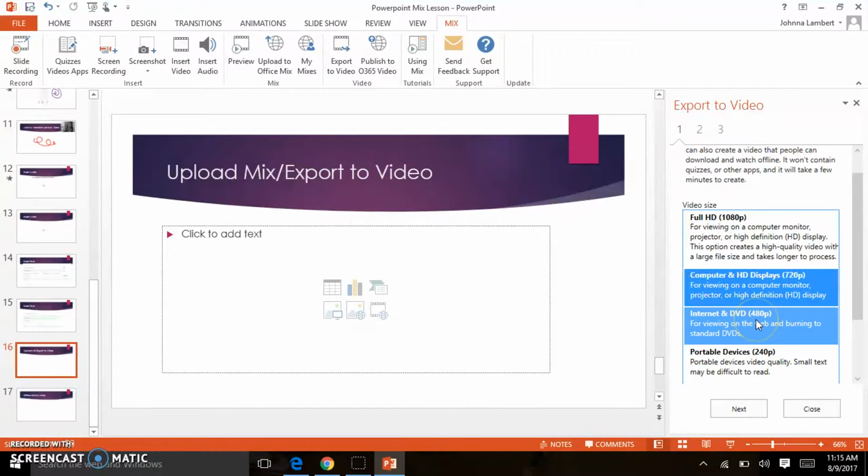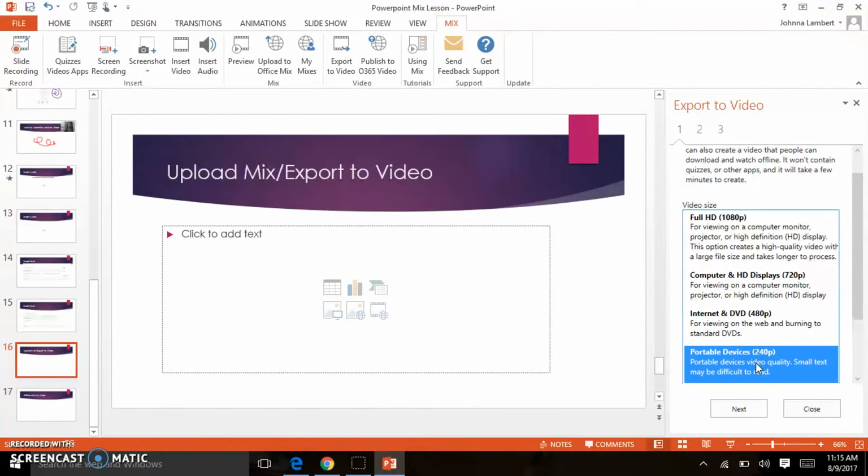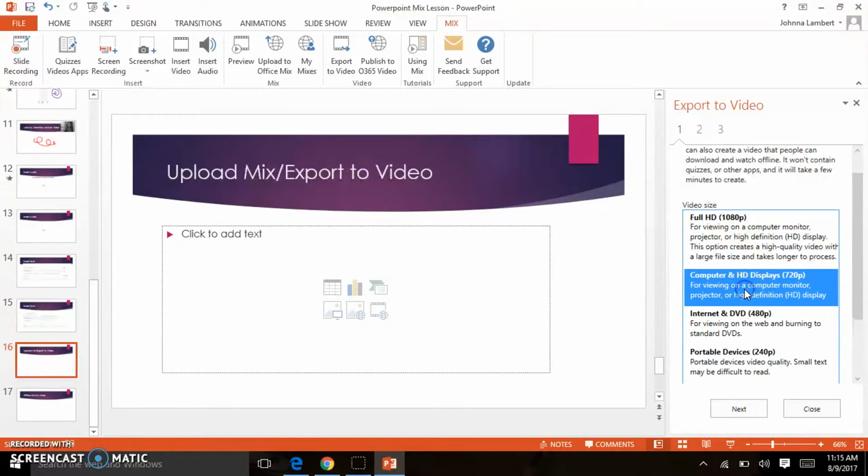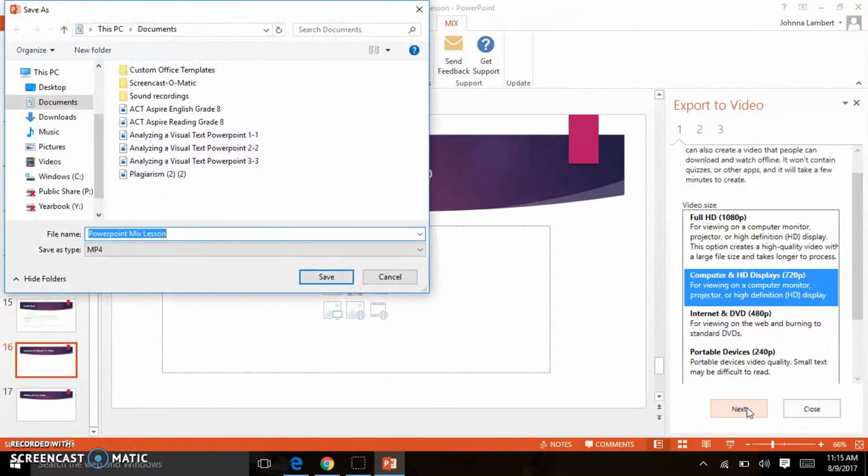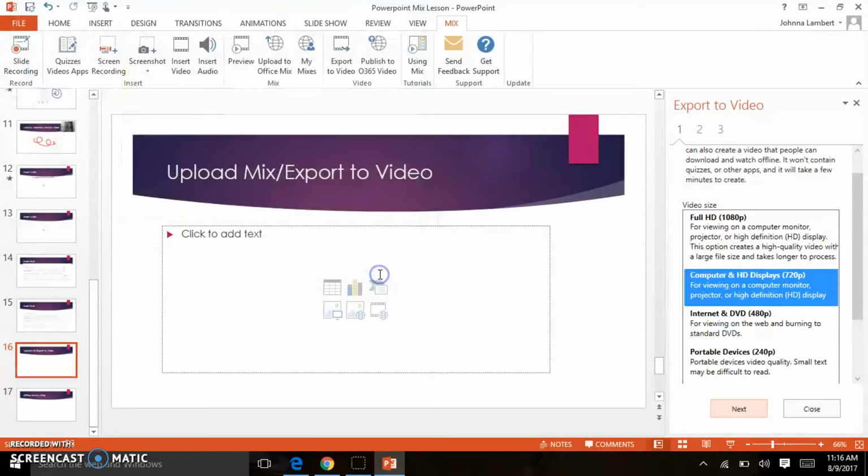When you click on Internet and DVD, it takes away some of the videos and it takes away some of the ink. For some reason it doesn't all save, so your presentation is not going to look the same, and I'm assuming this is probably the same deal. So I always choose this one, and then you click Next, and it will allow you to save it in a specific place on your device. I'm just going to cancel that because I've already saved it.